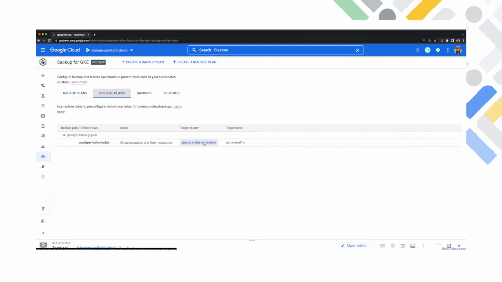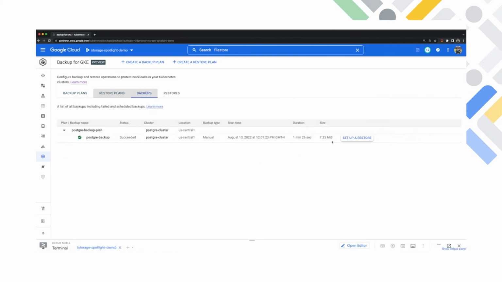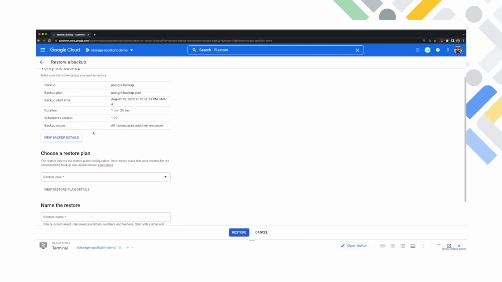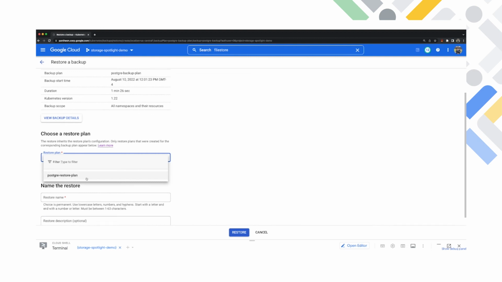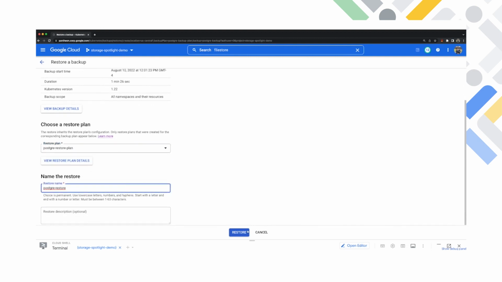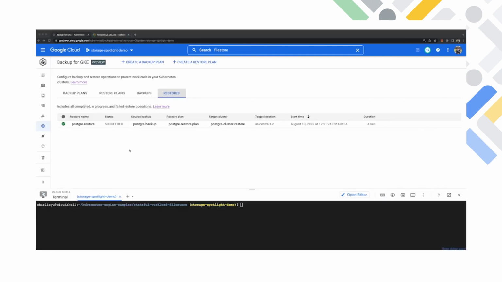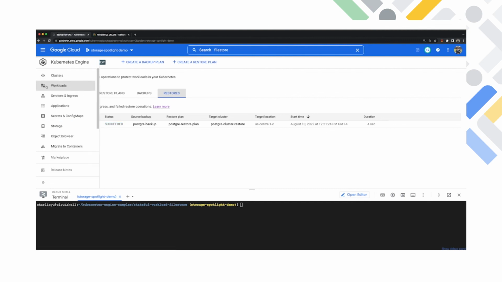Now let's go back to Backup for GKE. We have a new Backup for GKE restore plan for Postgres. We have a new backup. Now let's restore this backup with the plan we just created into the new cluster. As you can see, our restore was successful.